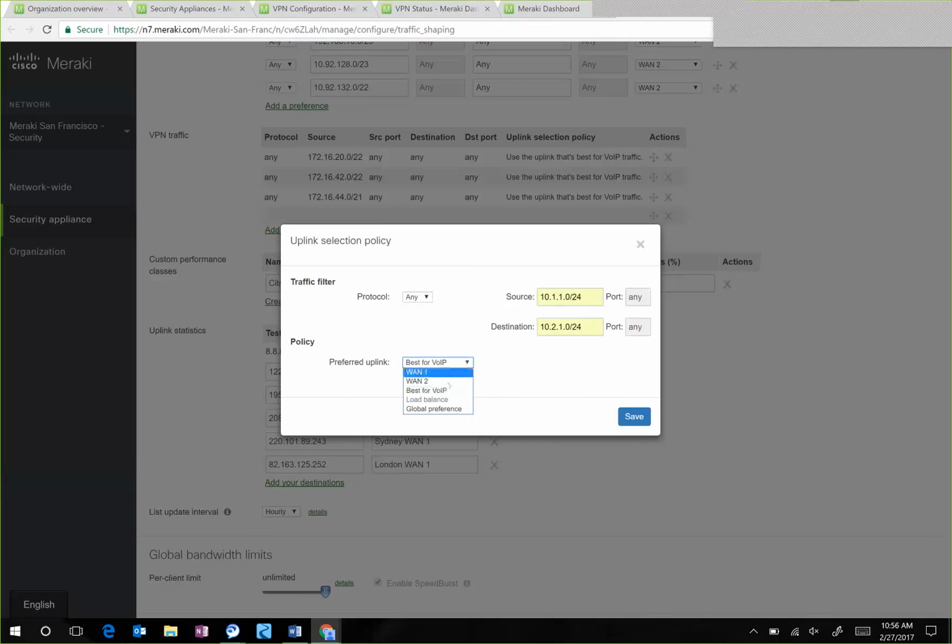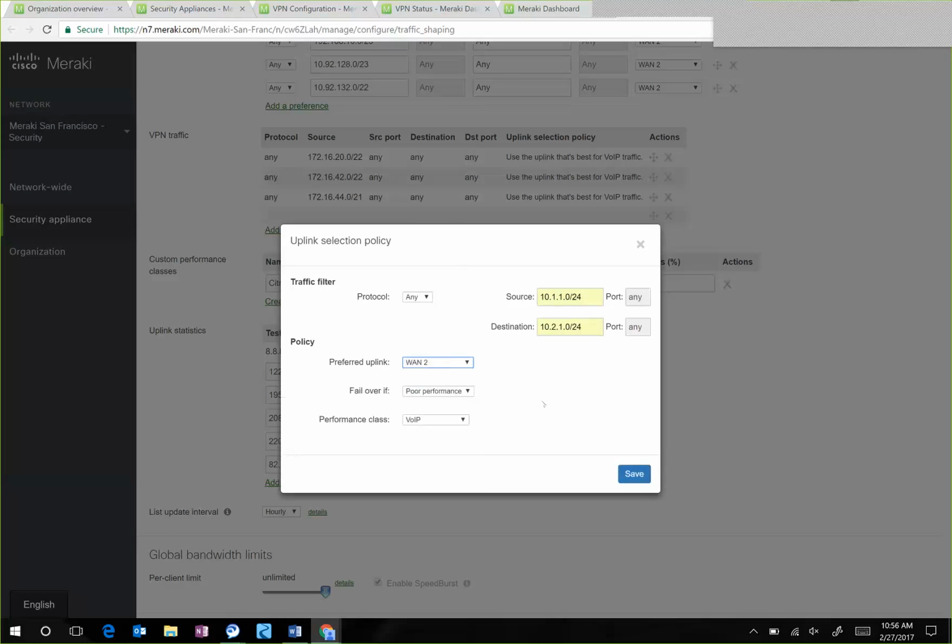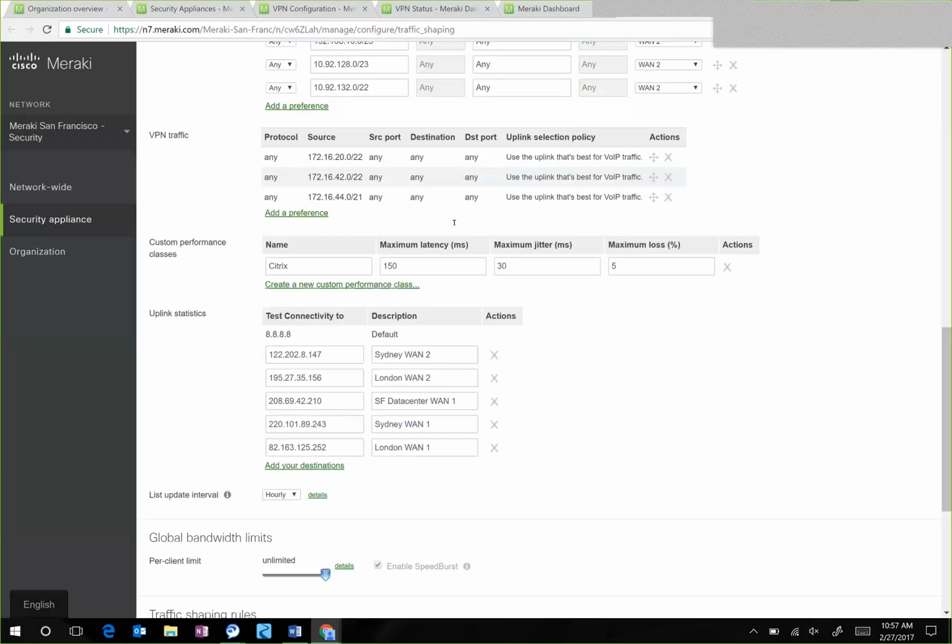Or if I want to get more specific, maybe I have a private WAN connection and I want to use that for voice first. I can say, okay, use that connection and fail over if performance is poor, and I want to base that around VoIP. Again, another built-in one. Or lastly, just like I hovered on that previous page, I can define my own. So if I have a particular internal app and I want to make sure that it has specific latency or jitter criteria associated with it, I can set that up.